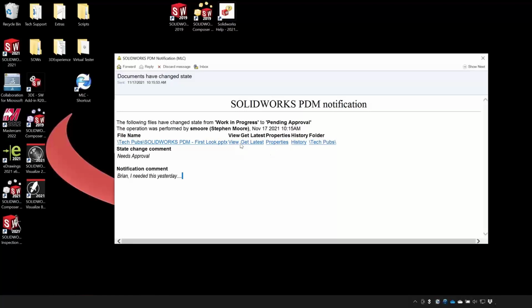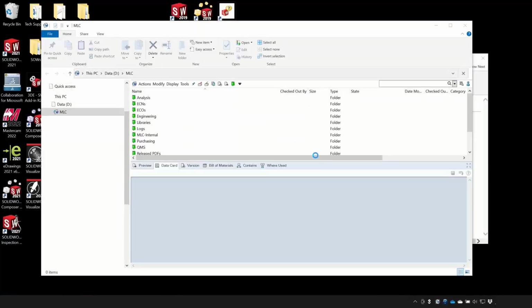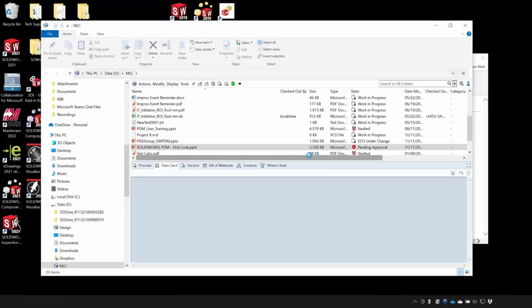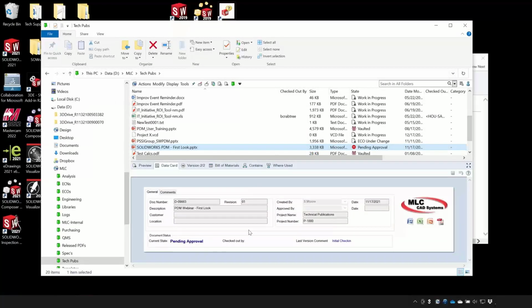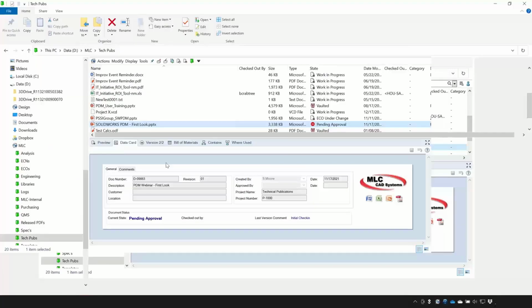Many of these buttons do other things. I can see the properties and the history, which is the audit trail, or navigate directly to the folder. Lots of possibilities there, but taking me directly to the file is one great way to say, you know what, just show me that file. It's an efficiency that's really great for us, and for you too when you start to use PDM.